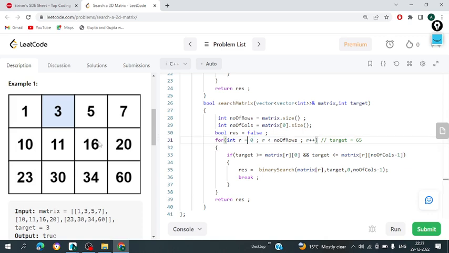Then we go to the second row, meaning the first row, as indexes generally start with 0. I am calling this the first row. Again target is 65. 65 is greater than or equal to 10, the condition is true. Then the second condition, 65 is less than or equal to 20, is false.